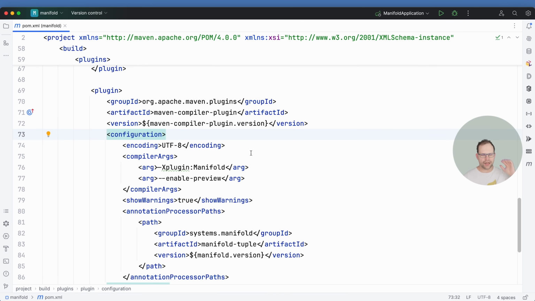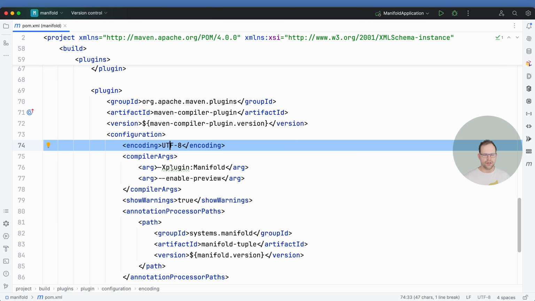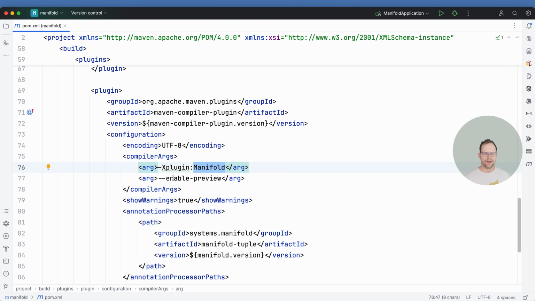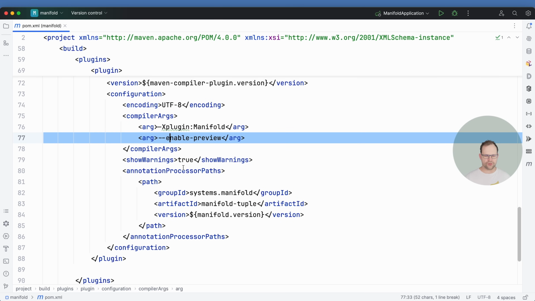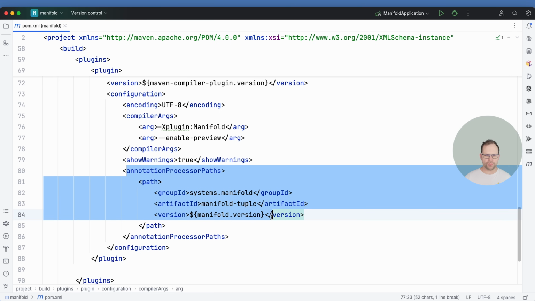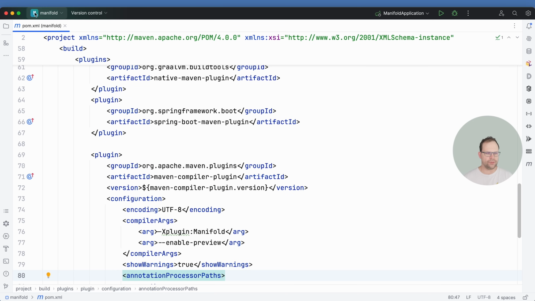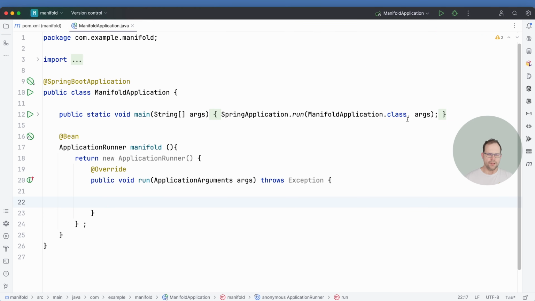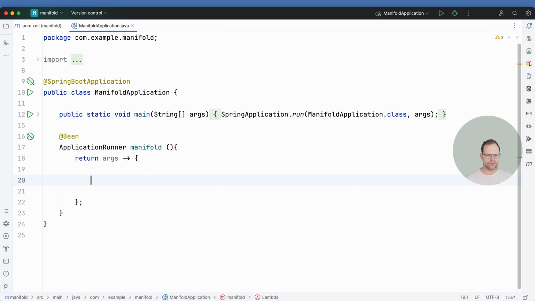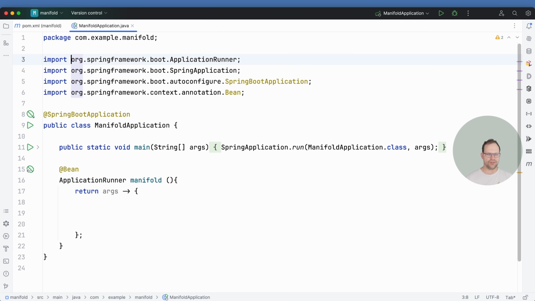So here's the Maven compiler plugin. I'm specifying I want to use UTF-8, specifying that I want to use the Manifold plugin. I want to enable preview features, show the warnings, sure, and then add to the annotation processor path the manifold tuple runtime support, right? All right, so we've got that now. Let's try it out. First things first, Java has records, which are a bit like tuples, but other languages have tuples, which are like records, but without a name. Well, now, thanks to Manifold, you can have the same thing as well.